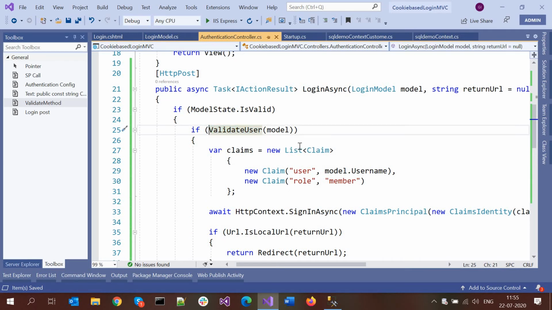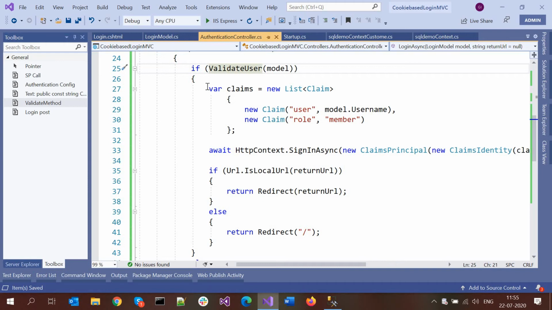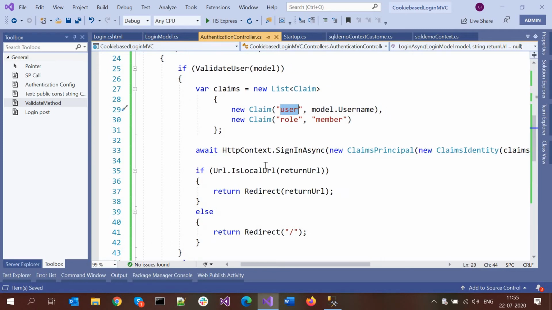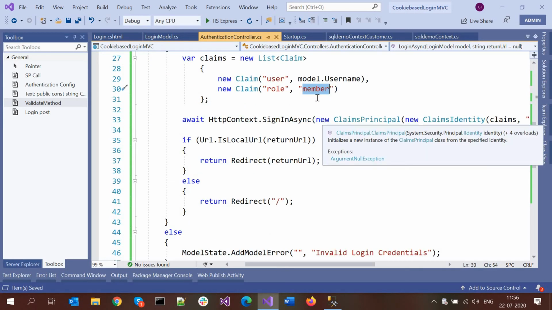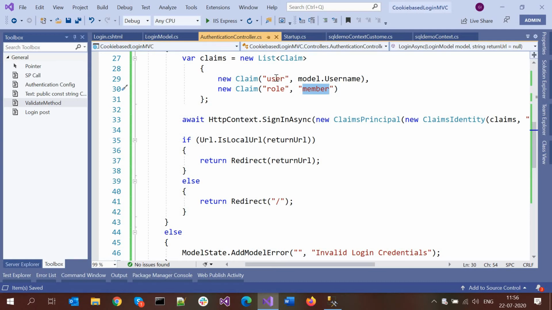If the user is valid user, let's go inside, then creating claims. So these claims will be available in the cookie we are going to create. So here we are adding two claims. One is a username to identify the user, and the another claim is a role. So member is just a member, not admin or any kind. So we are having two claims, user and role. I'm adding username and a member, and using HttpContext dot SignInAsync.